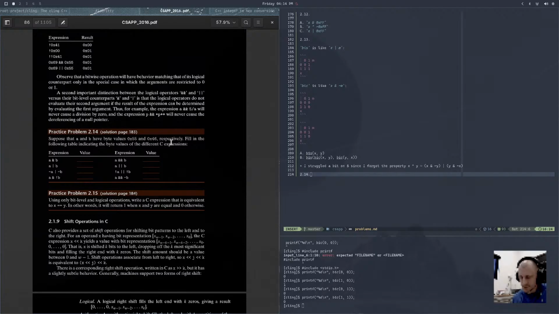So we got not 0x41, which is 0, yeah. Yep. 0x69 and 0x55, yep, or 0x55, yeah. Okay, observe that a bitwise operation will have behavior matching that of its logical counterpart only in the special case in which the arguments are restricted to 0 or 1.